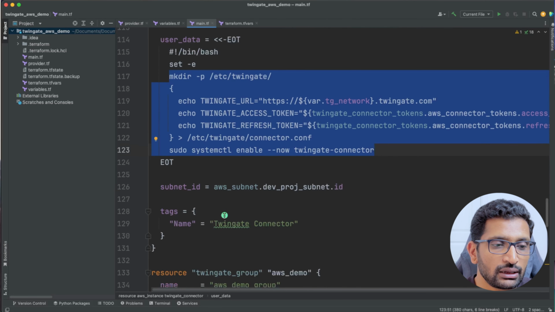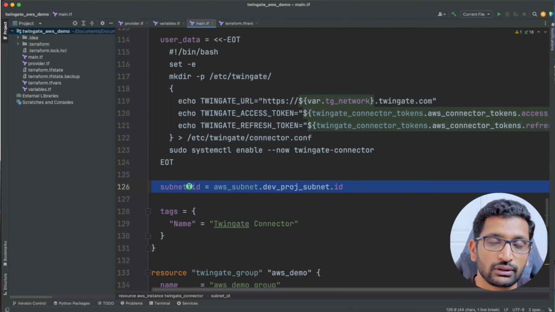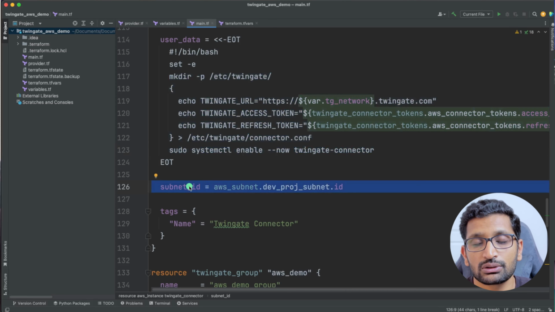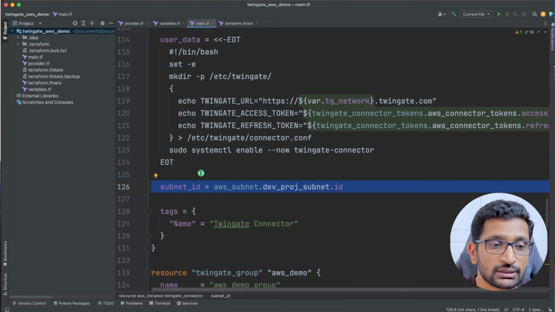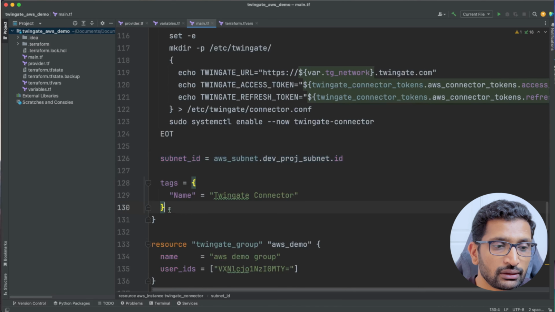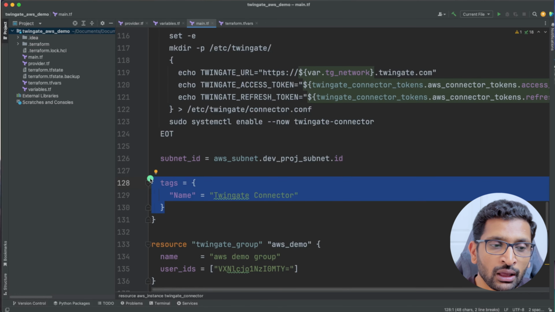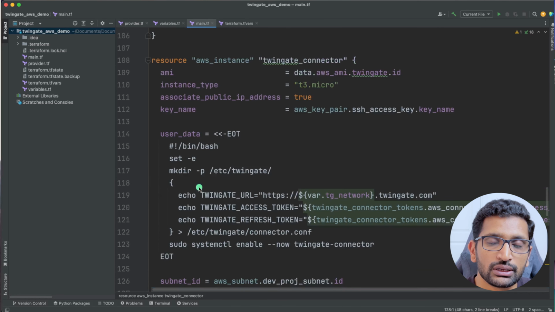After that, the subnet: they are running the EC2 instance of our Twingate connector inside the same subnet, and here they have created some tags. So this is one more EC2 instance which will be deployed, and this instance we don't need to touch anymore. Once we start our EC2 instance for the Twingate connector, we are just waiting for it to get connected, and we are done with the Twingate connector part.